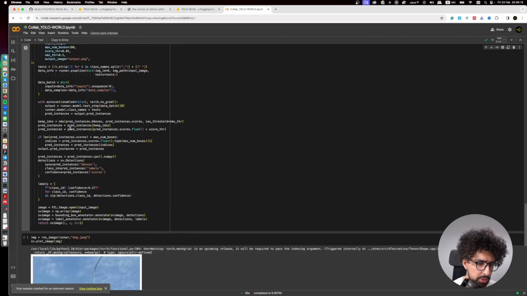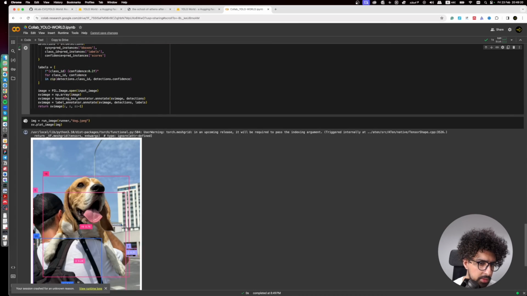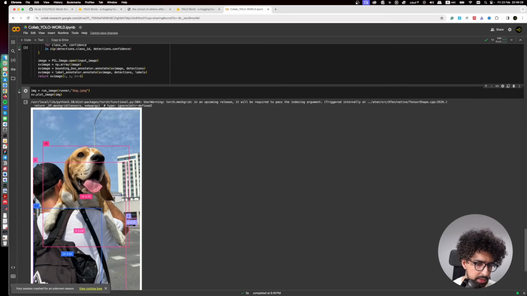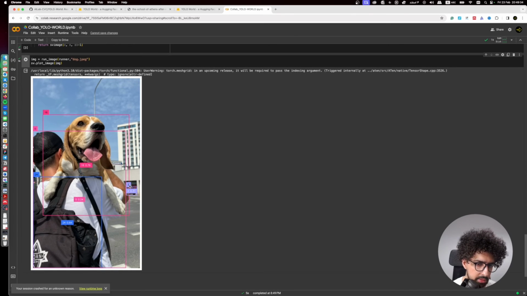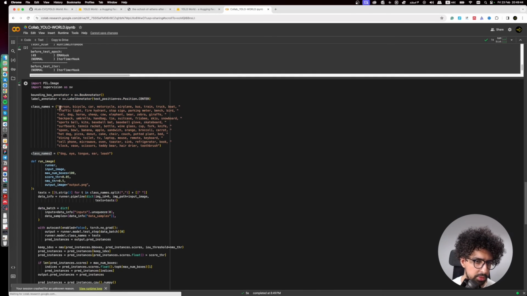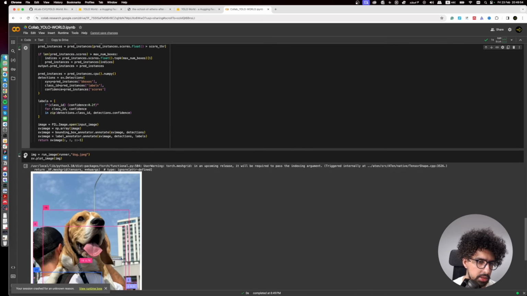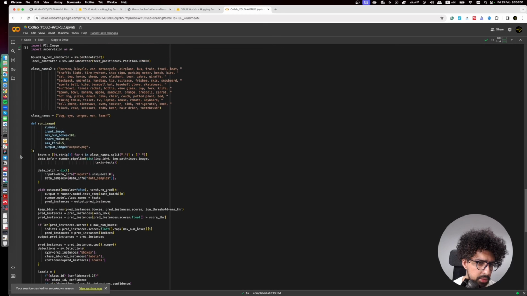So, okay, first run this one and then run this. As you can see, it could detect the dog and the backpack and the person. It is writing the object category, not the label itself. It's just a number. But what if I change this to 2 and change this to class name? So if I just want to see the dog, eye, tongue, ear, and leash. Let's run it again. It is not working.